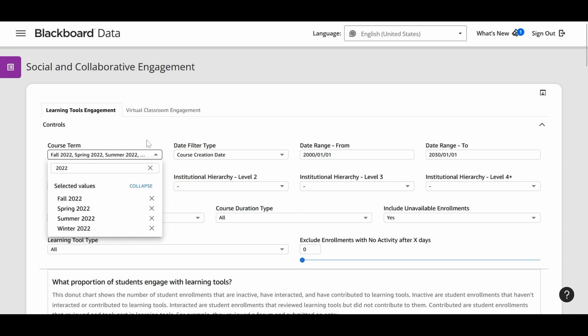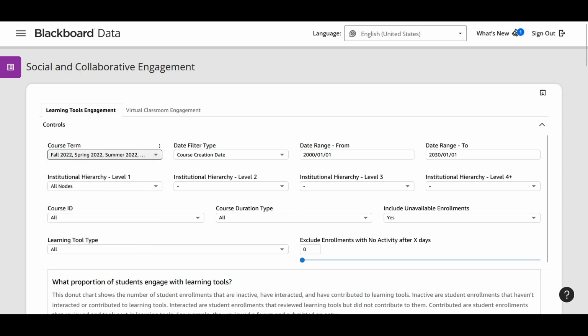Or pick individual terms. If you're not using terms, or you are but would like to further filter courses within a term, you can use a date option. The default date filter type is course creation date, because every course has a known value for this. Depending on how Blackboard Learn is configured, courses might be created in batches on a specific date for the year, or individually according to data in your student information system.